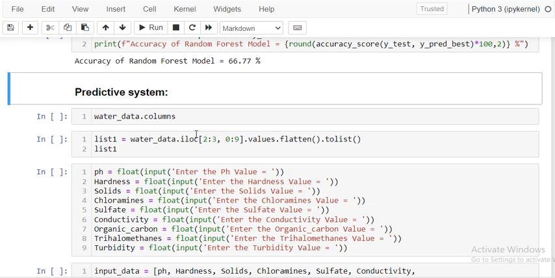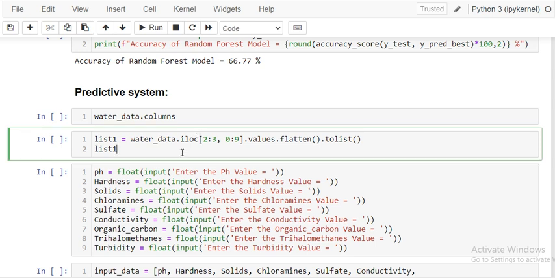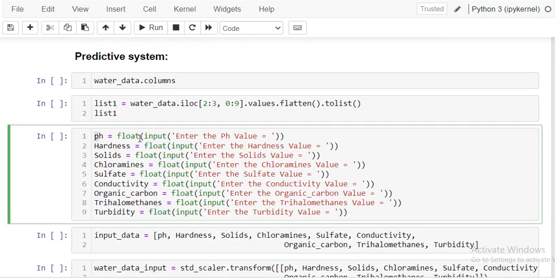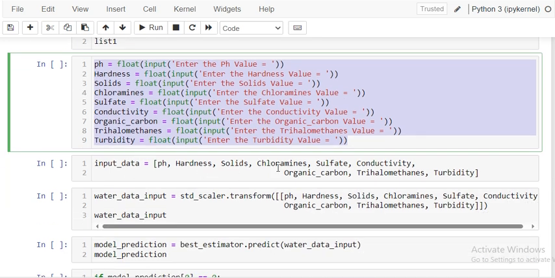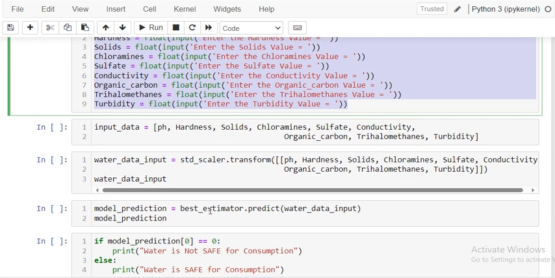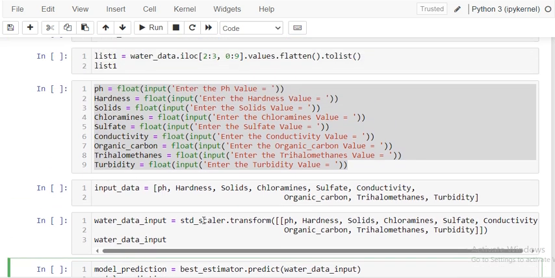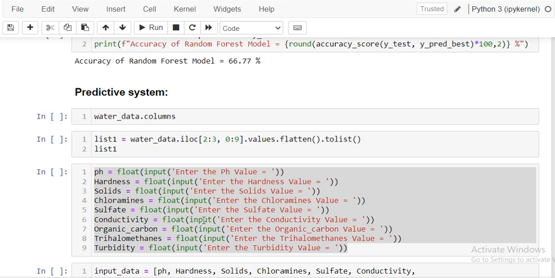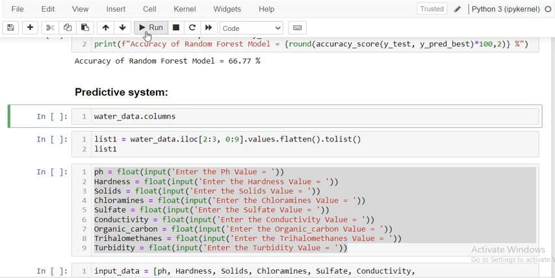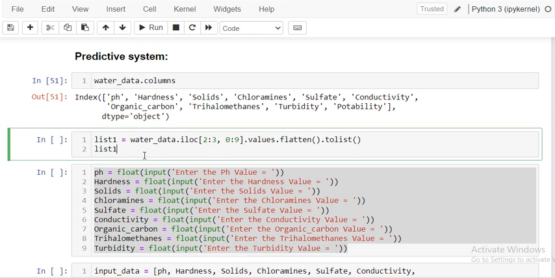Now we have to build a predictive system to check the water quality. Here I will take the input from the user, create the data, and transform it, and the best estimator will predict whether the water is safe or unsafe. When safe, it is 1; unsafe is 0. So try to do the columns. You know that you have to import.